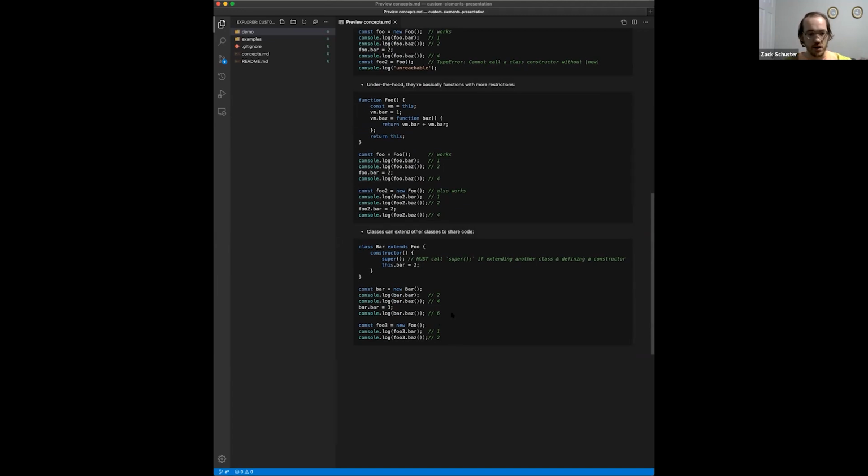But then you see down here, we're going to make a new instance of bar. And we can call bar.bar, obviously we defined it. But we also call bar.baz, which we didn't define. That just came from foo for us for free. And so then we can do the same thing that we did with foo, where we can access and change variables and call methods exactly as we want.